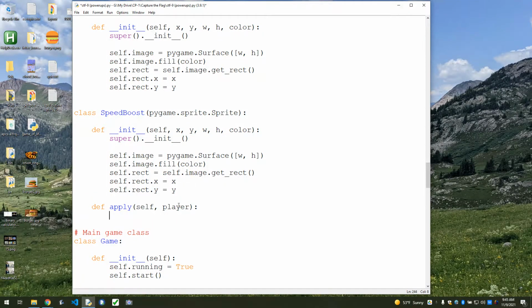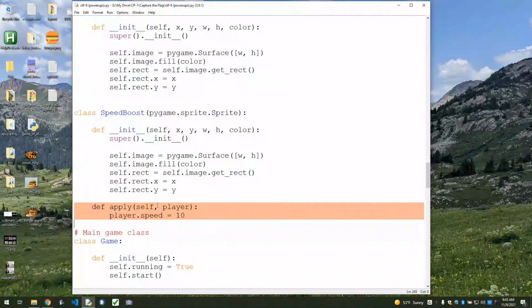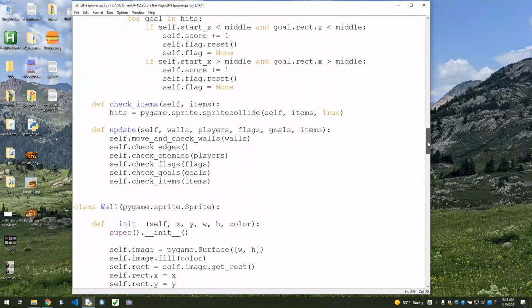So now that the player object is getting passed in, all we have to do is think about what attribute of this player do we want to modify. So I'm just going to say player.speed is equal to 10. And so this will change the player's speed from 5 to 10. And so now we just need to get this apply function called. And so remember, the apply function is expecting a player argument to get passed in.